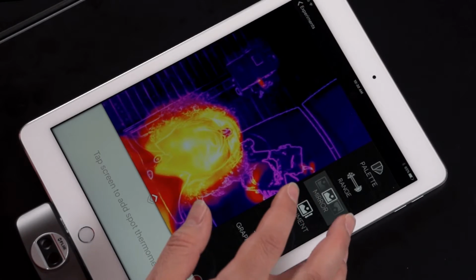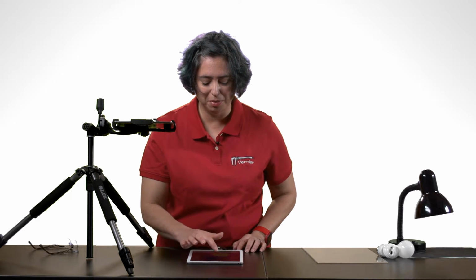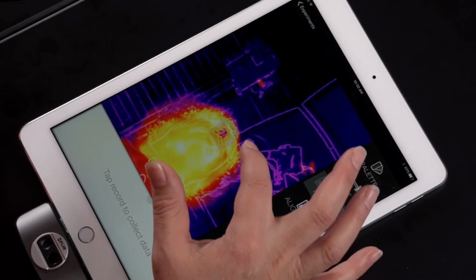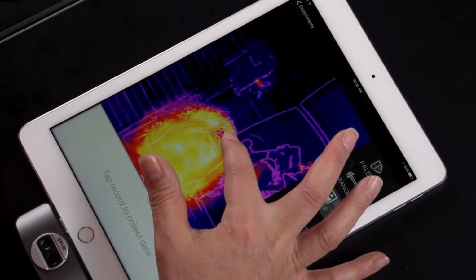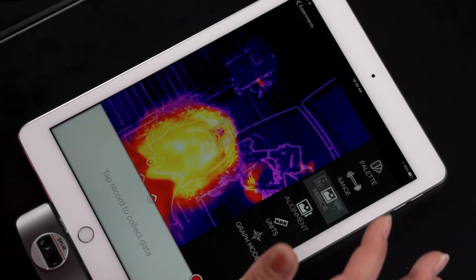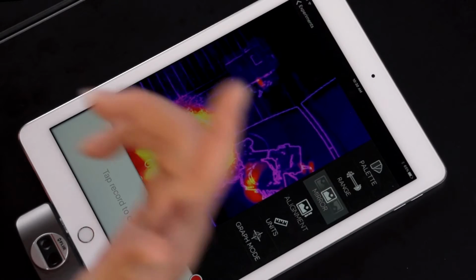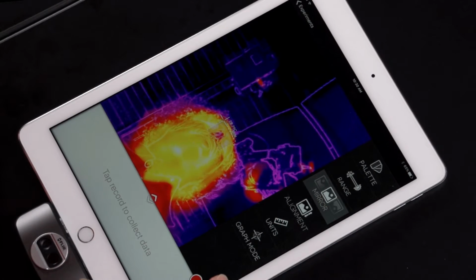So what I'm interested in here is my respiration rate. So I'm actually going to be looking at the temperature, and not the average temperature, but the minimum temperature of the region around my nose as I breathe. I'm going to breathe for about 30 seconds here.